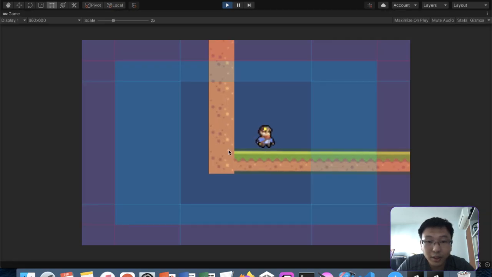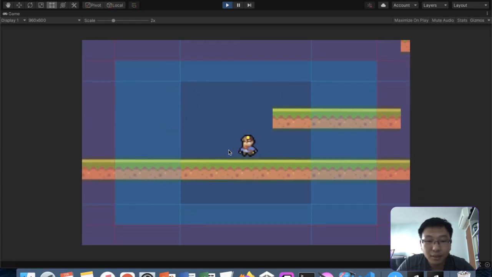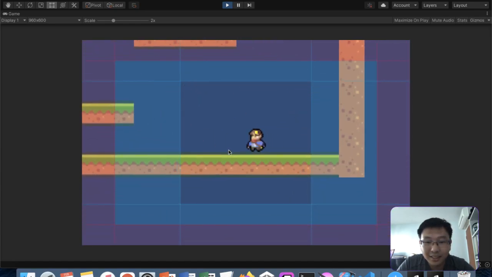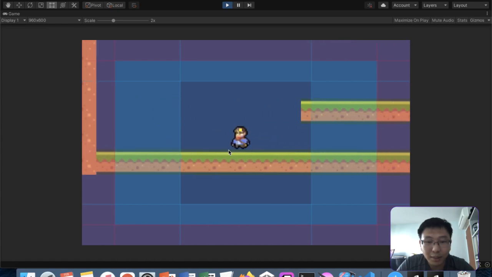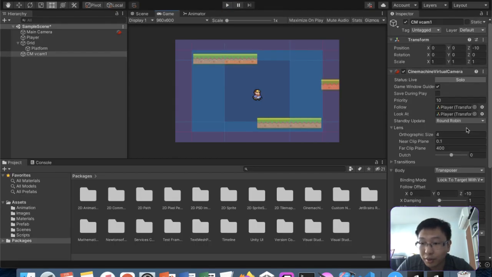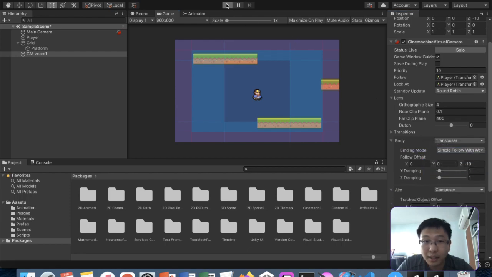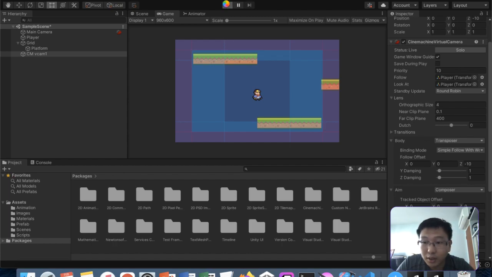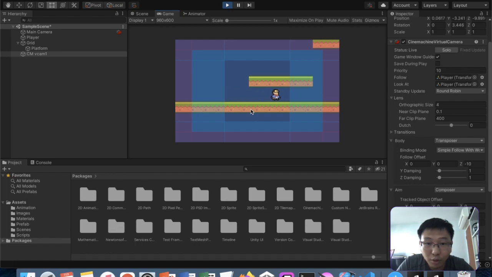The only issue is why is the camera appearing in the game? I'm glad that we have the dead zone, but actually the camera shouldn't move within the dead zone. So looks like there's something wrong with this. Maybe the binding mode should be simple follow with world up? Let's take a look and see whether this works. I don't want the camera to follow the player when the player moves within the dead zone. There we go. Now it doesn't move. So the simple follow with world up is correct.